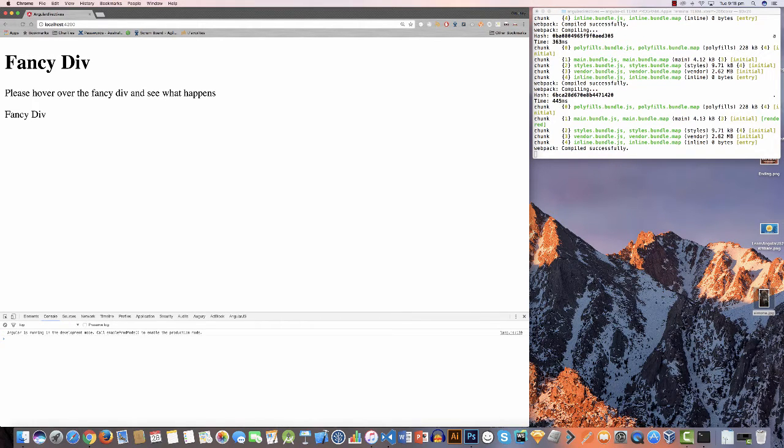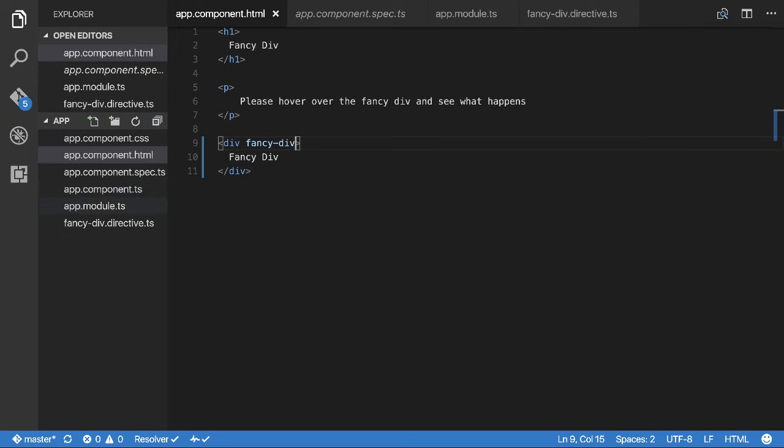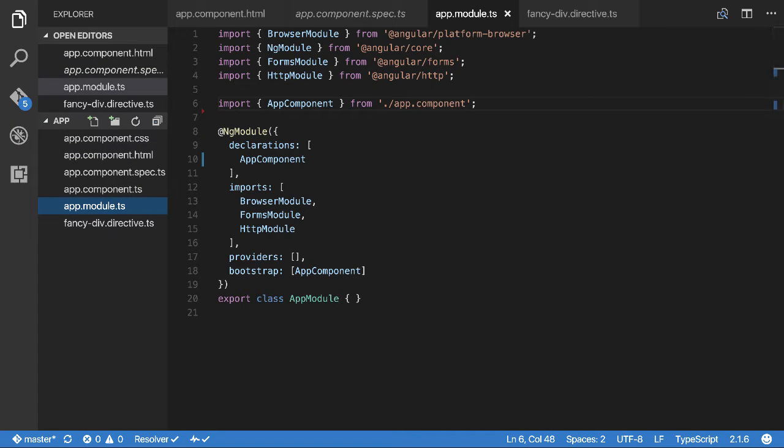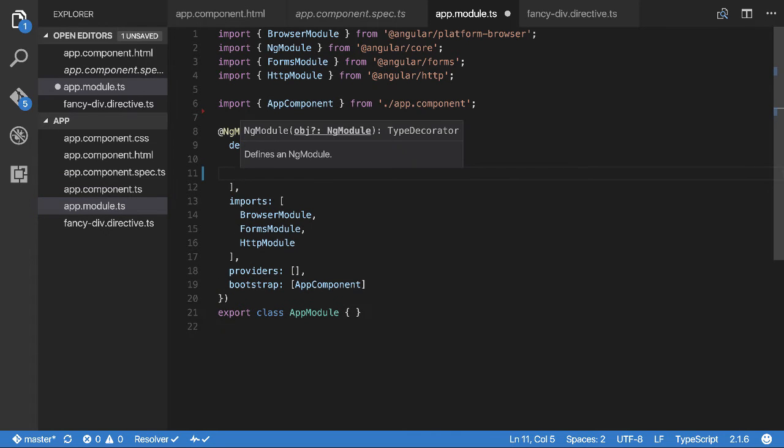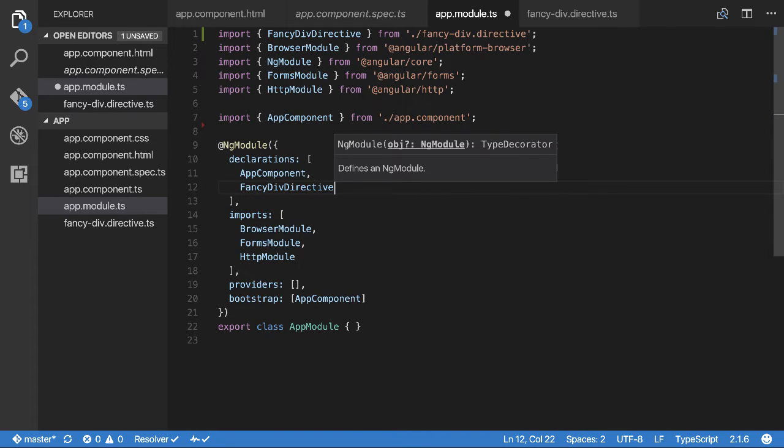And nothing happened. And you're like, okay, why did nothing happen? Well, just like a component, a directive also has to be registered with a module. Okay, which we haven't got here. So we need to come down, and under here, I'm just going to reference the fancy div directive like so.